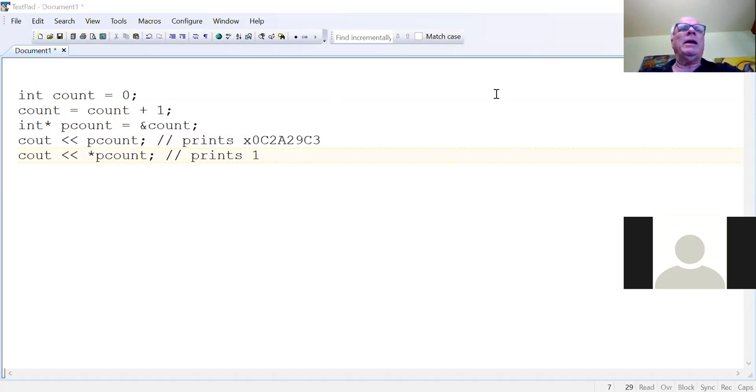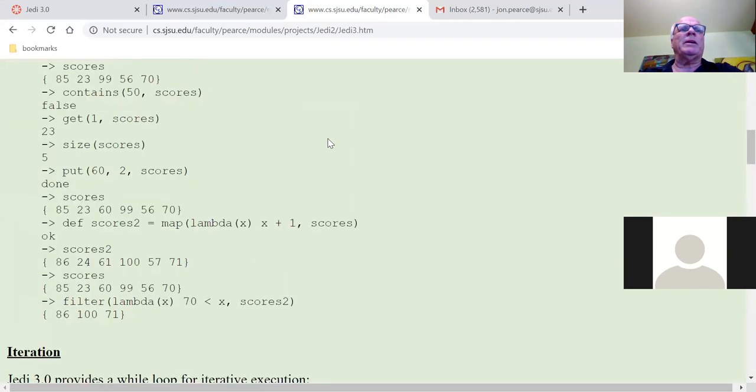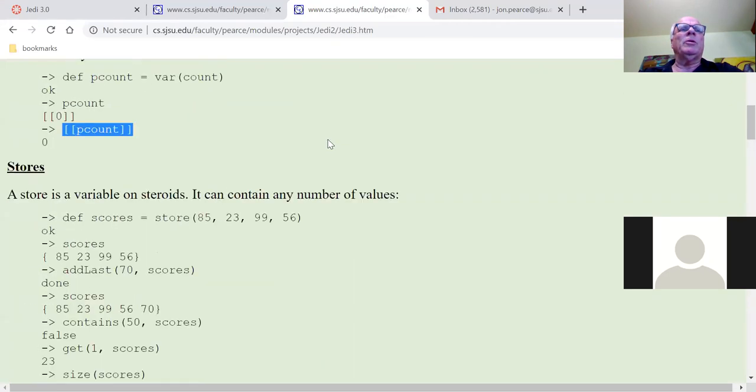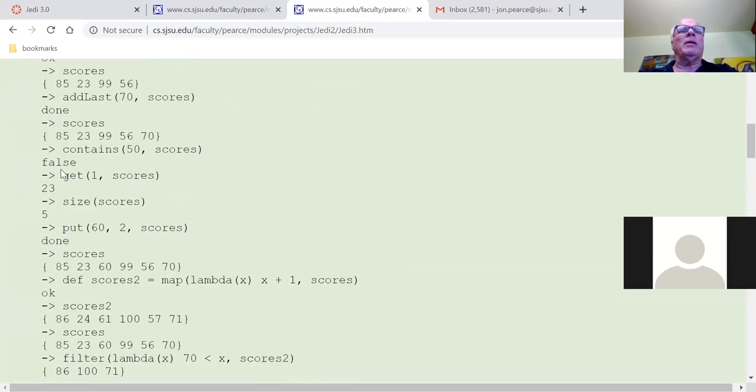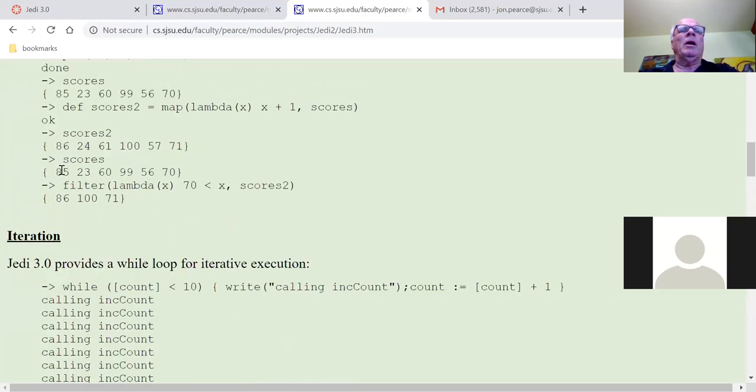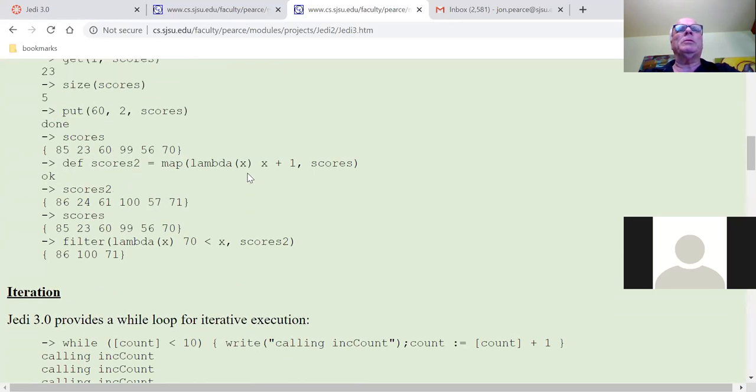Okay, so I am out of time, which is perfect. We're going to skip stores, so you are not doing stores. That'll make your life a little bit easier. And then we'll also introduce iteration, a while loop. And we'll do that on Thursday.